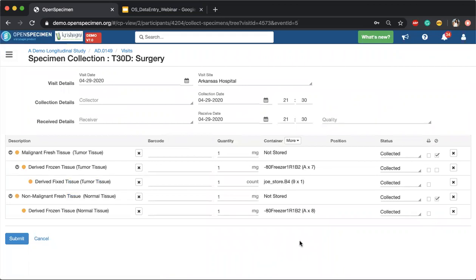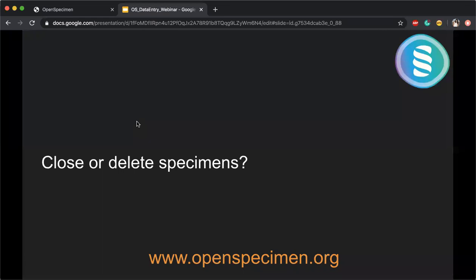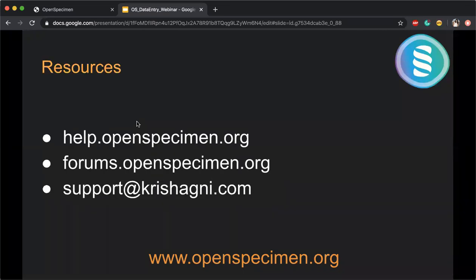So these were some of the questions here. These were the topics I wanted to cover. So right on time we have finished. If you have more questions, you can contact us at help. There are manuals and videos on help.openspecimen.org. You can contact us on forums. Of course, you can also post your questions on support@krishnagni.com.